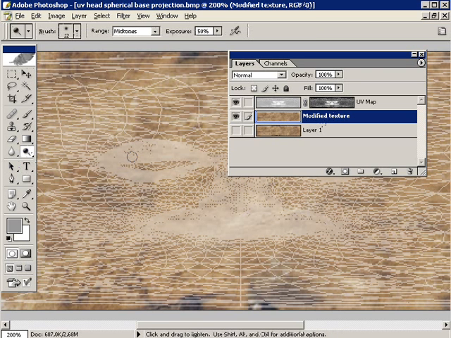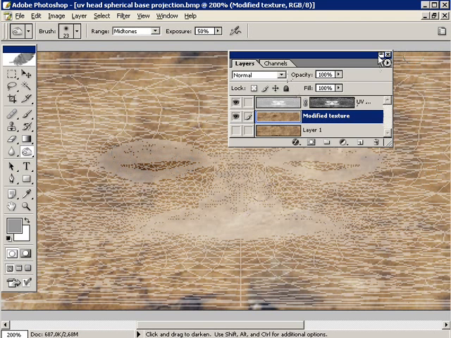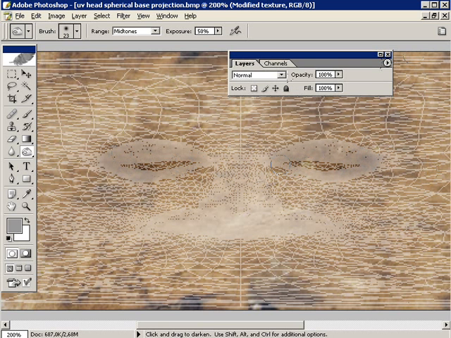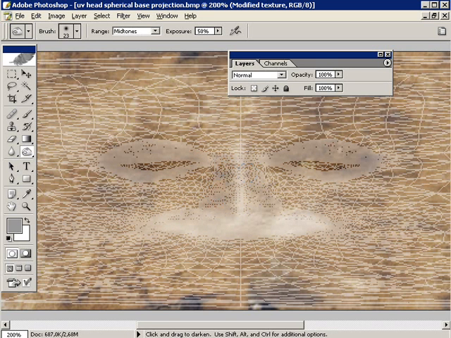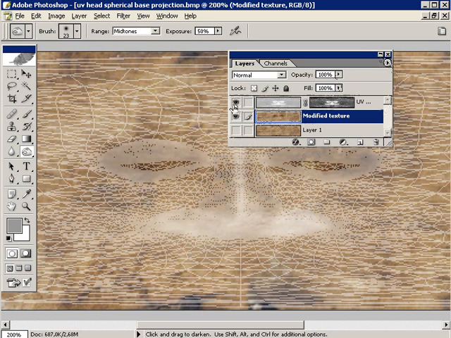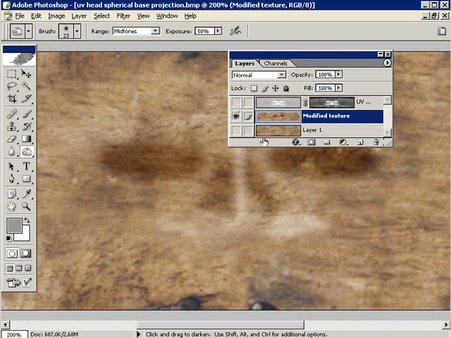I now use the burn tool to roughly darken the eye sockets. I want the mouth to be a little lighter, which I can make with the dodge tool. And I darken the sides of the nose as well. I deactivate the map layer to take a first look.